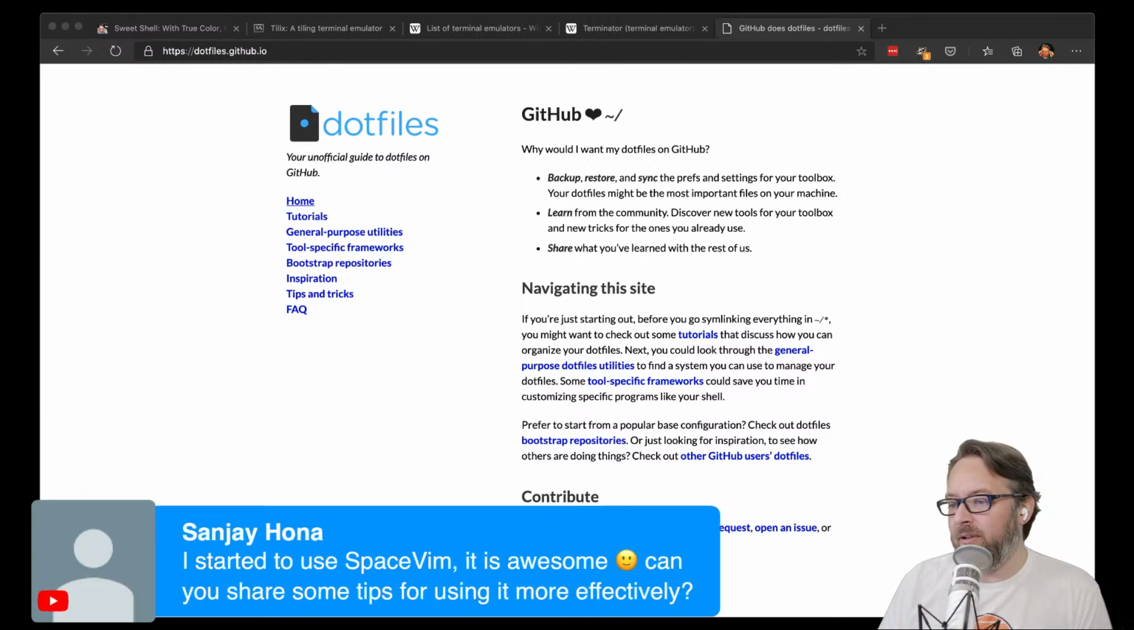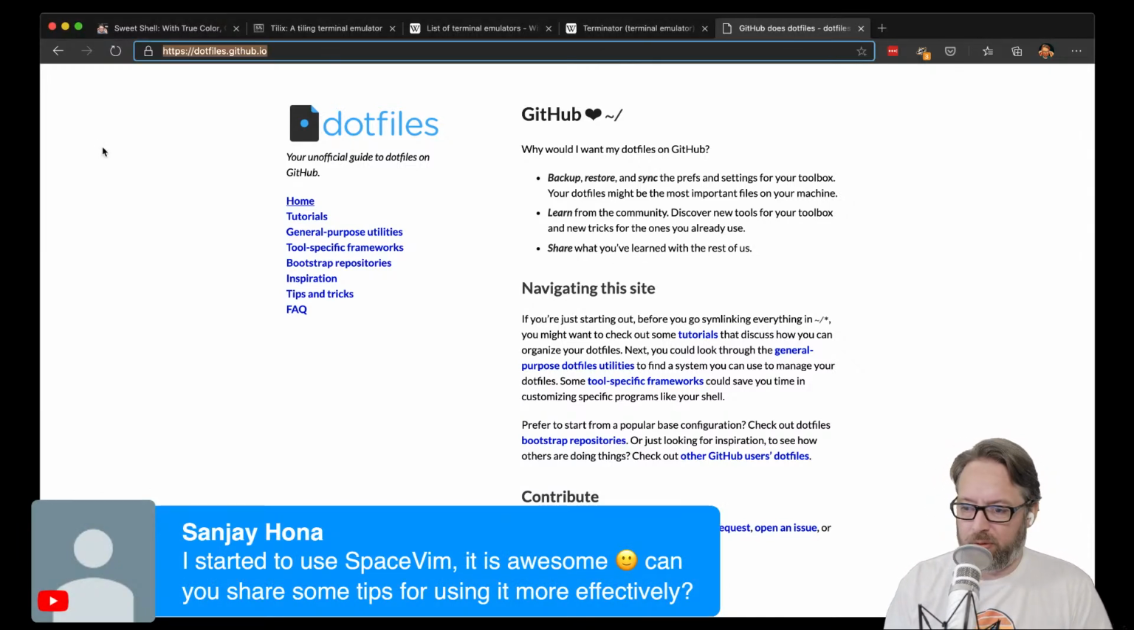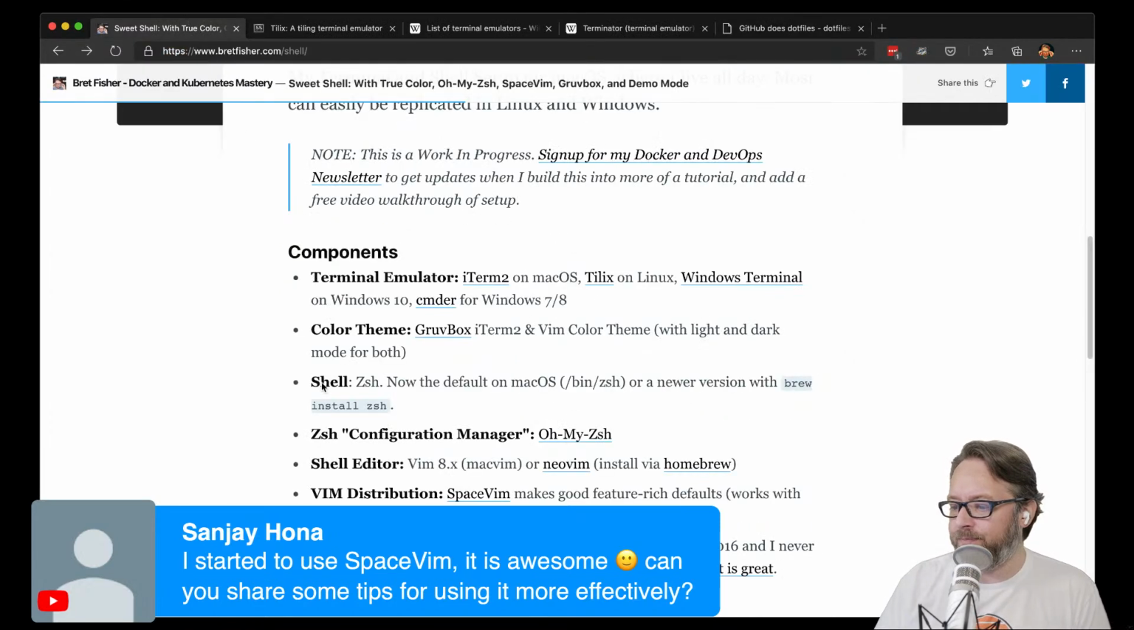SpaceVim. So SpaceVim is part of my setup, for sure. It is in my Sweet Shell setup.